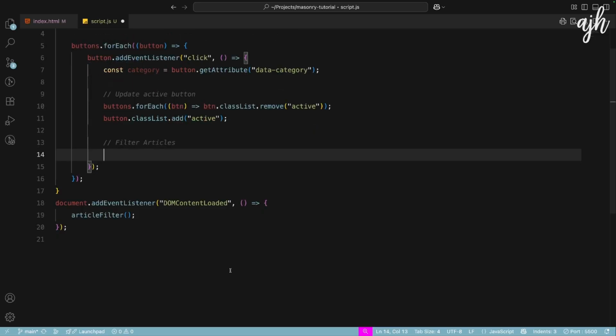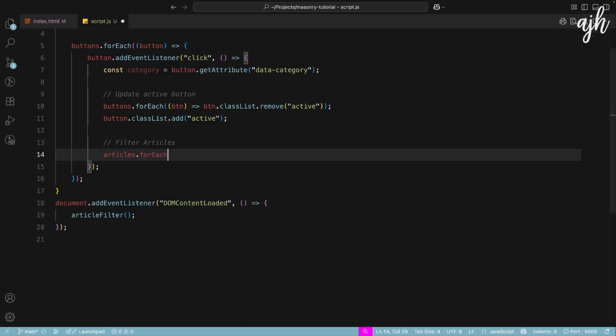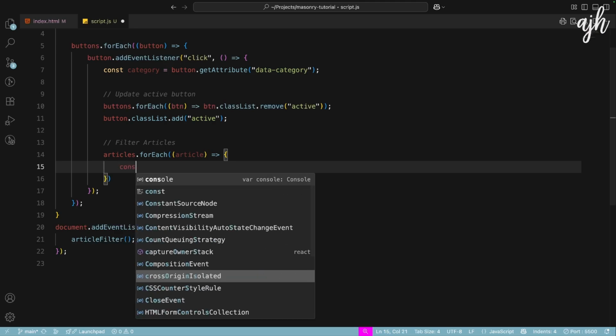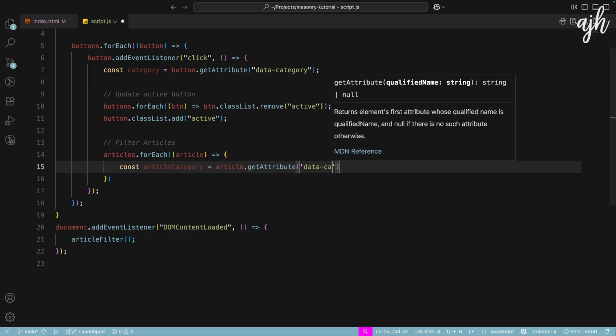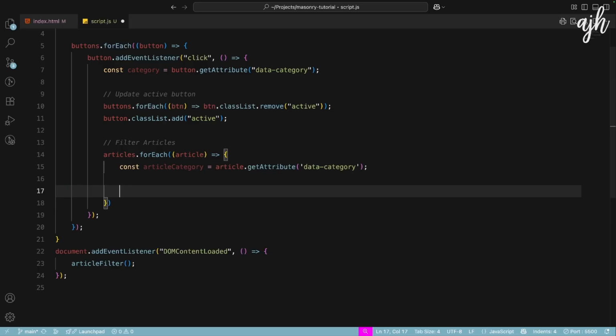Next, we're going to loop through each article and check the data category. And I'll create a variable for the article category and get the attribute data category. If category equals all or category equals the article category, do nothing. So article inline style display, do nothing. Else, if it does not match the button that was clicked, apply the inline style display none, do not display that article.